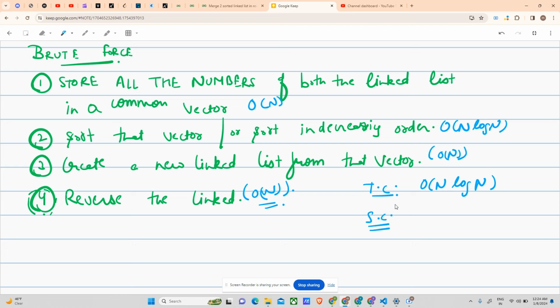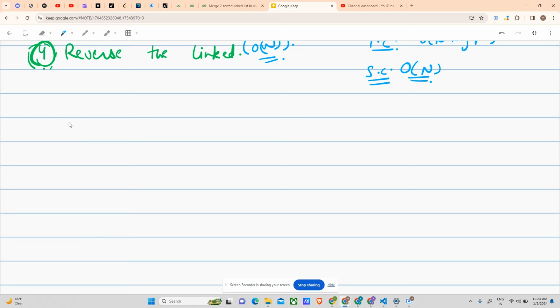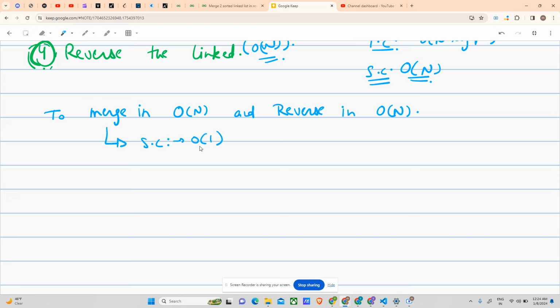What is the space complexity now? To store all the numbers you would need a vector of size n plus m, so it would be O of n. Pretty inefficient, right? Not an efficient algorithm. What can we do? If we somehow manage to merge in O of n and reverse in O of n, we could get a pretty efficient solution. Also, the solution I'm going to tell you will use a space complexity of O of 1. That is, no extra space.